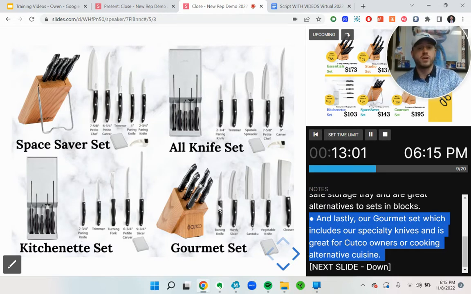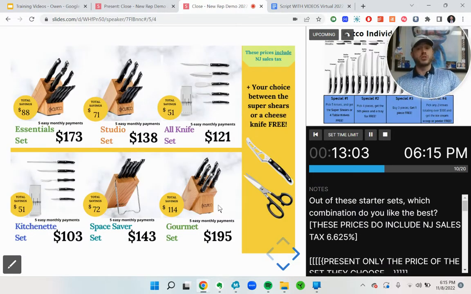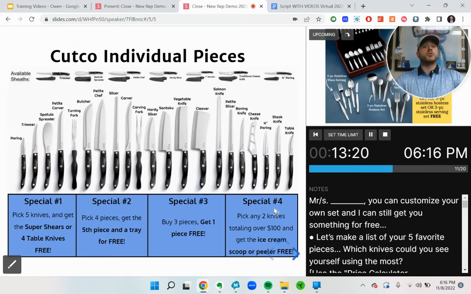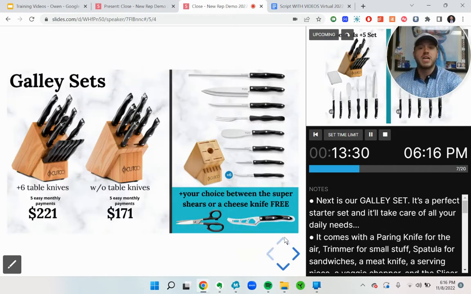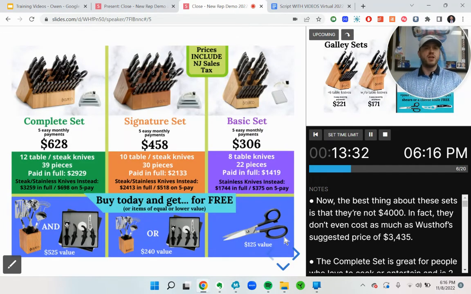or cook a lot of alternative cuisine. You're going to notice all of these options are under $200 on a 5 pay, right? All the way down to the kitchenette set, which is literally just $103 on a 5 pay, right? And we could throw in either super shears or a cheese knife for free, right? For a homeowner, that is not breaking anyone's bank account, right? We also have the opportunity to customize their own set, right? And pick out pieces and still get them a deal. So we genuinely have an option for every single person.